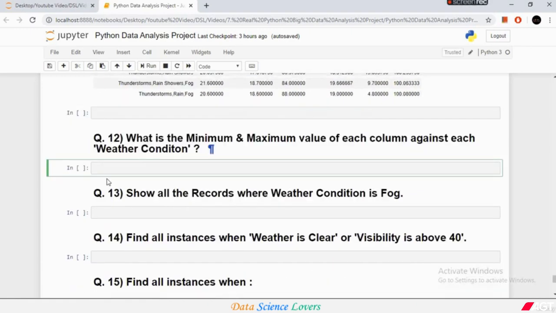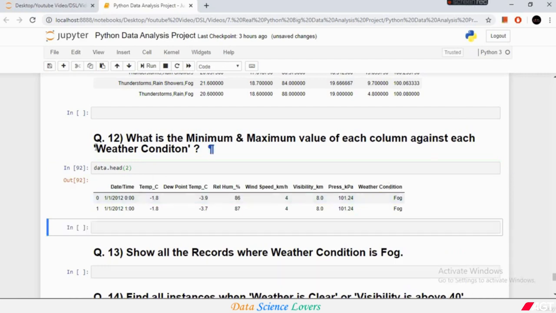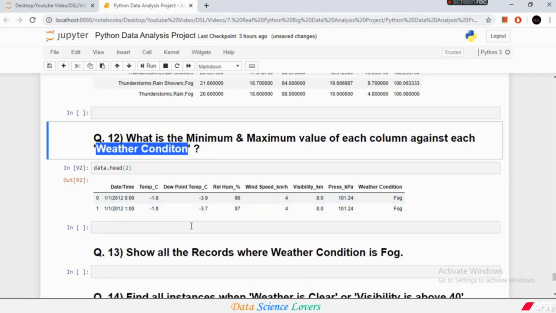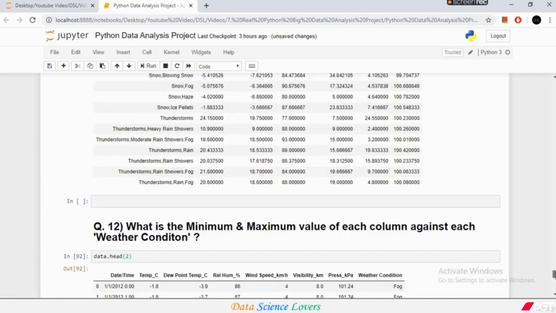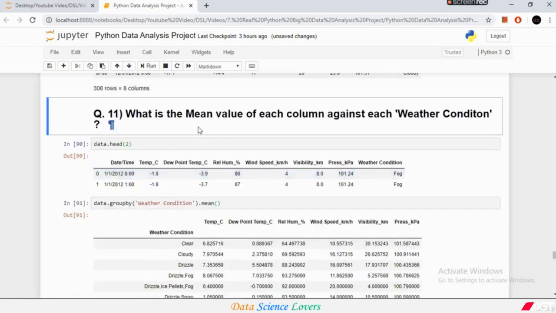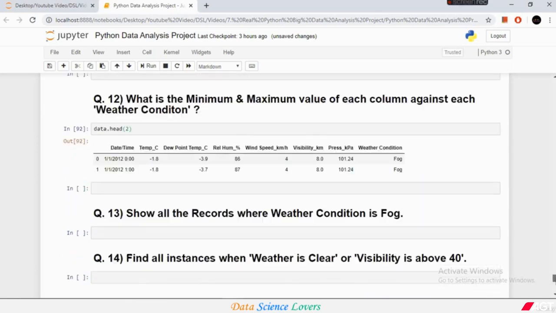Okay friends, now the next question is, what is the minimum and maximum value of each column against each weather condition? Again we will have a look at our data frame. Now we have to work on the weather condition column again, so we will consider it first, and it is again asking for using group by. In the above question, it was asking for mean value of each column, and in this question it is asking for minimum and maximum value of each column.